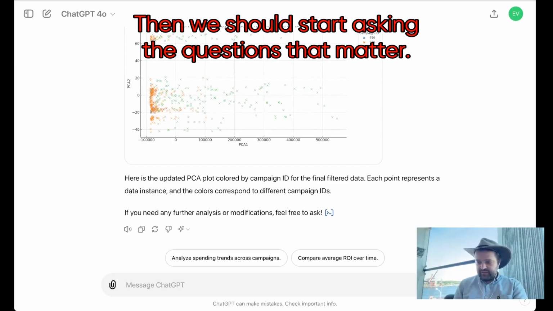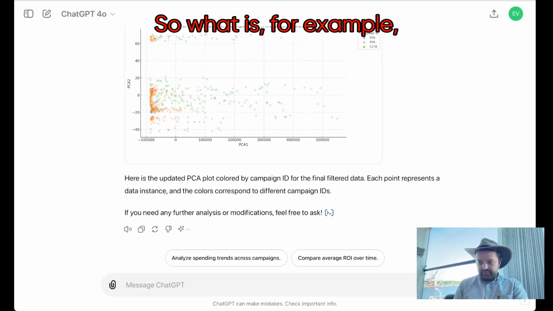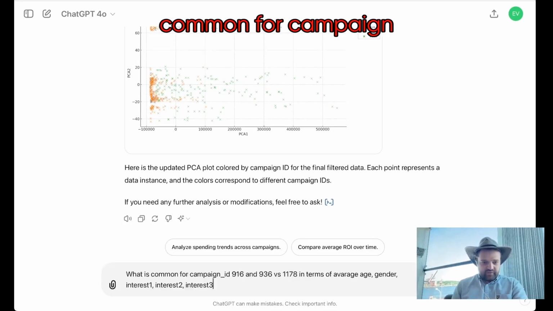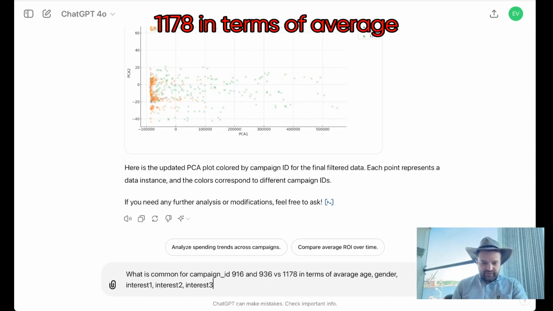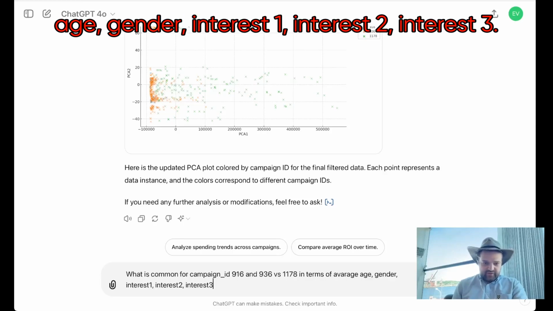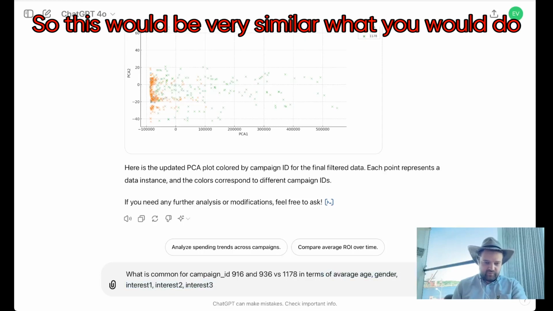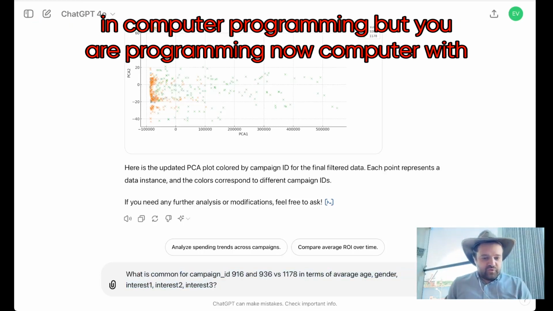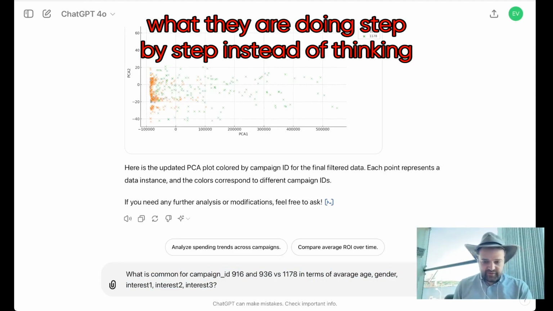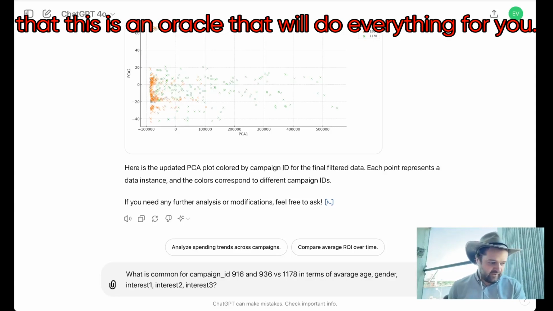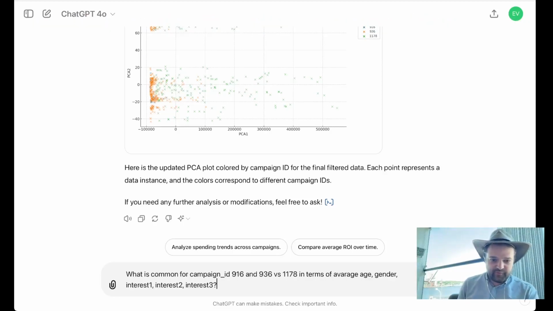Then we should start asking the questions that matter. So what is, for example, common for campaign 916 and 936 versus 1178 in terms of average age, gender, interest 1, interest 2, interest 3. So we are limiting everything. This would be very similar to what you would do in computer programming, but you are programming the computer with your own language, and anyone can do this as long as they understand what they're doing step by step, instead of thinking that this is an oracle that will do everything for you.